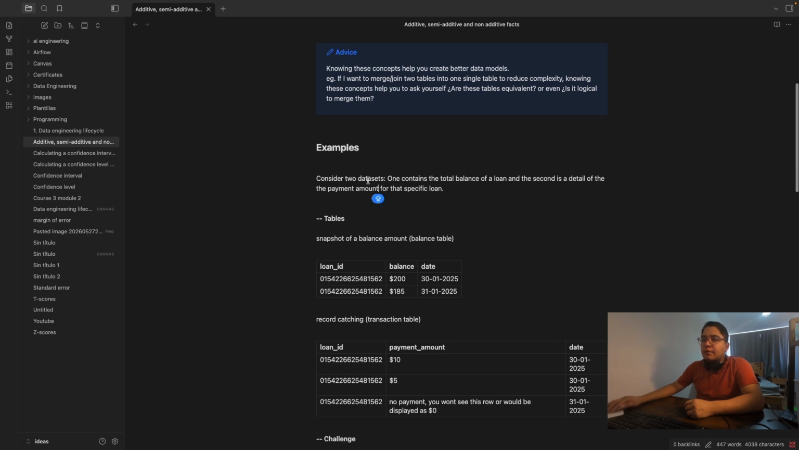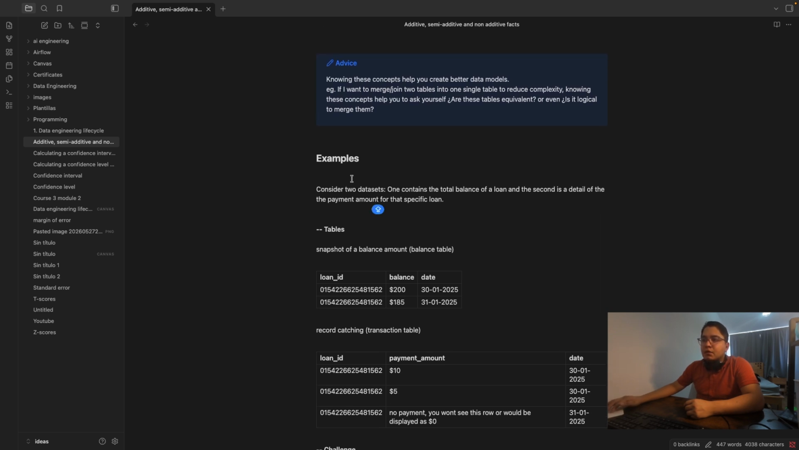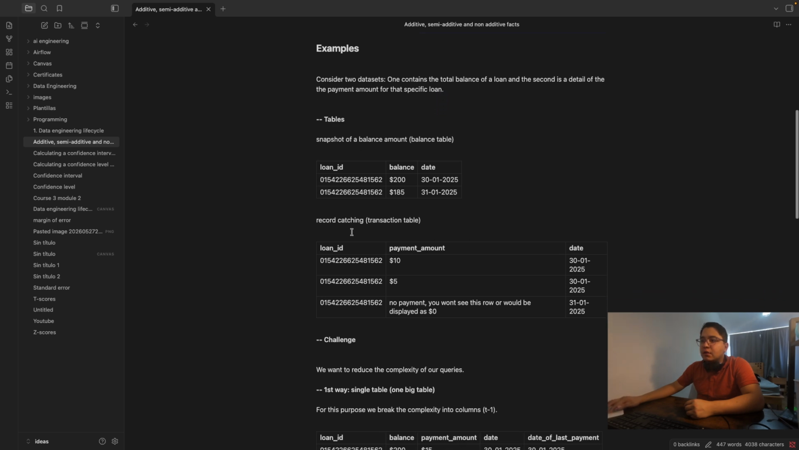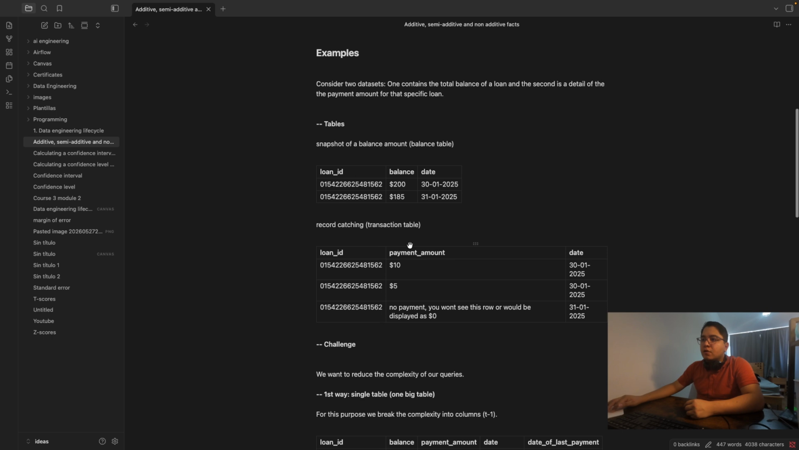Okay, and I brought you some examples of this, and I want you to consider two data sets. One contains the total balance of a loan, and the second is a detail of the payment amount for that specific loan. So you have two tables, as you can see. One is a snapshot of the balance amount. This is the balance table, and the second one is the record of transactions, most known as the transaction table. So in the first table, you have a loan ID, you have a balance, and you have a date.